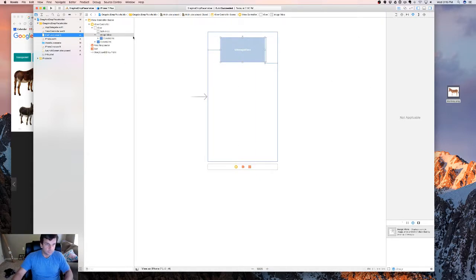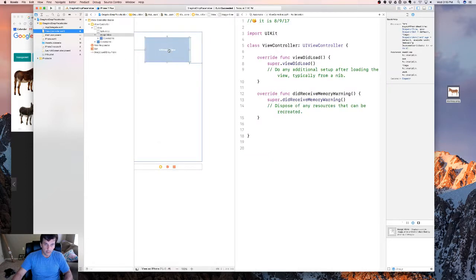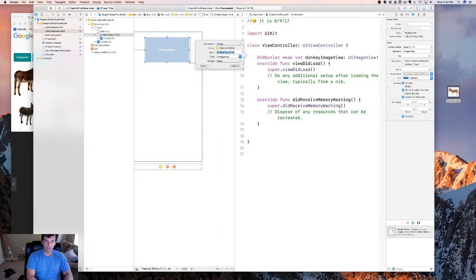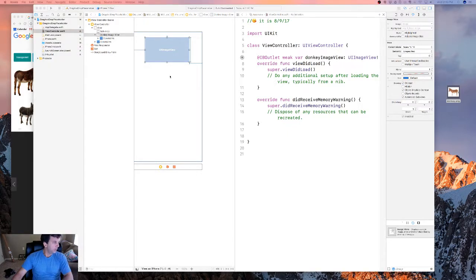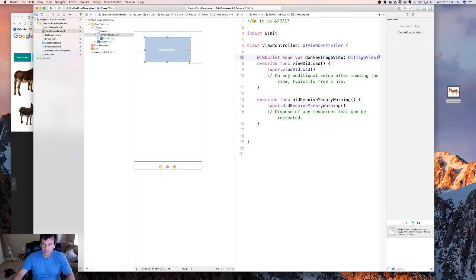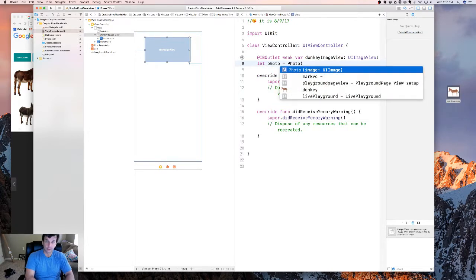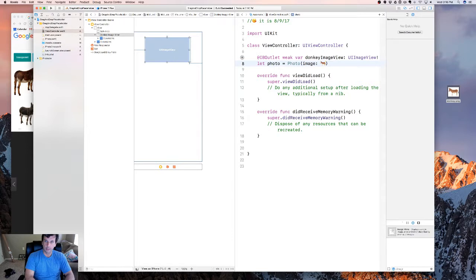Okay, now make an outlet, and we are going to create our image view. Let's go donkey image view. Okay. And we are going to statically set this thing up like so. We're going to say let photo equal photo, and using our designated initializer, pass in the image, and we're going to pass in the donkey. Okay. Now, let's get rid of all this nonsense.